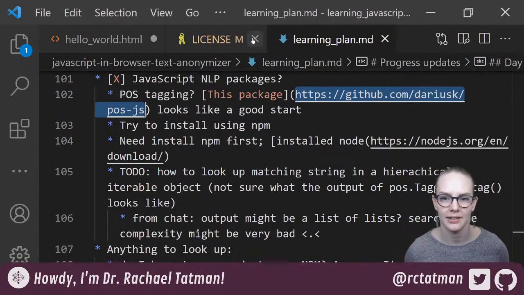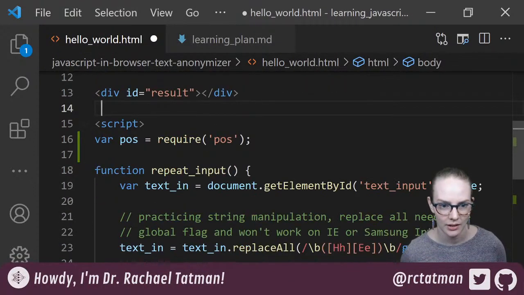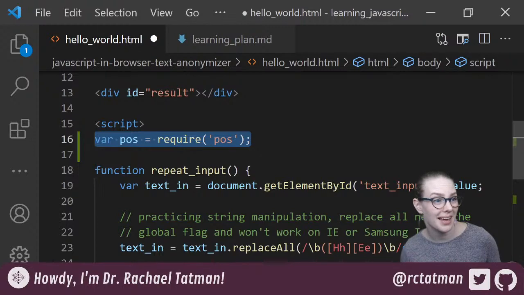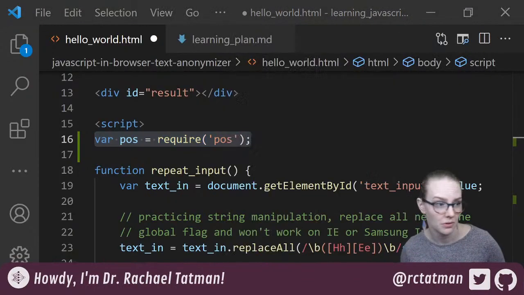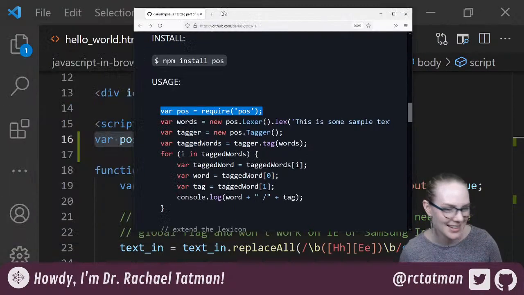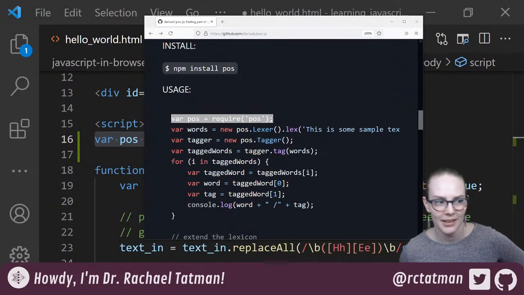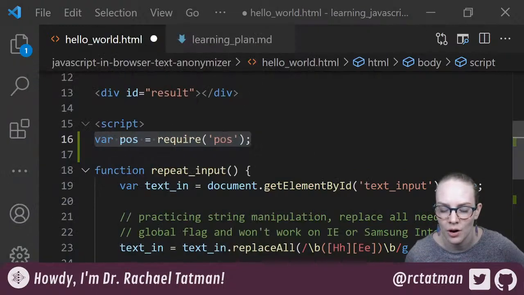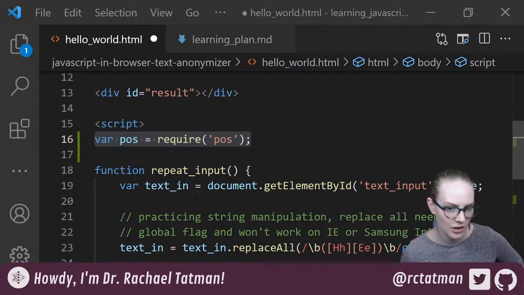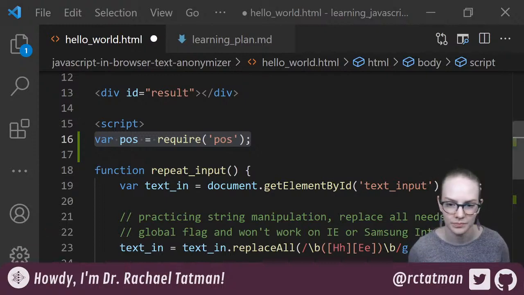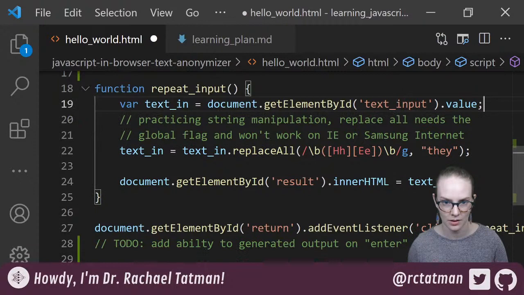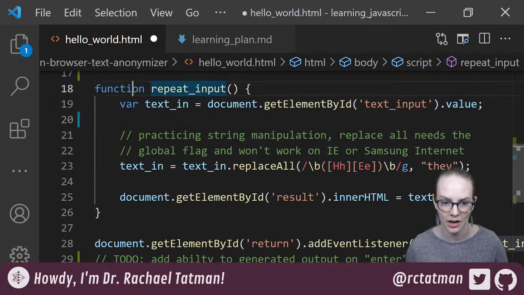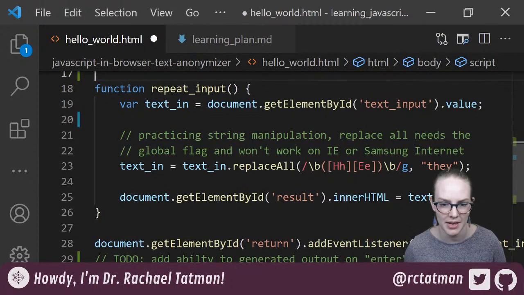So now I should be able to get rid of that. I need the screen real estate, and I don't need to have the license open. So I should be able to just put the requirements here at the beginning of my script before I do anything else. Nope, that's the wrong window. I want this window. There we go. Okay. So I already have a way to get the text in. I'm just going to copy and paste all of this. So this is all in a function called repeat input.